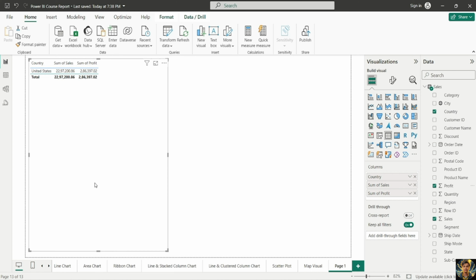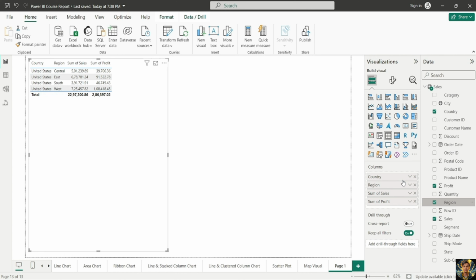Now let's say we are also interested in showing the sales and profit for all the different regions that we have in our data set. So I will simply double click on the region field under the data pane and drag and drop it here in the columns bucket beneath the country field. So you can see that we only have one country, so United States is written 4 times. Since we have 4 different regions, for each distinct combination of country and region, sales and profit is being represented, right?